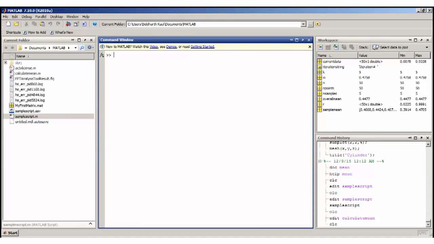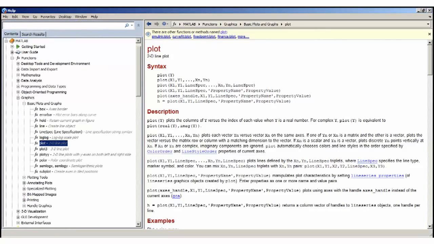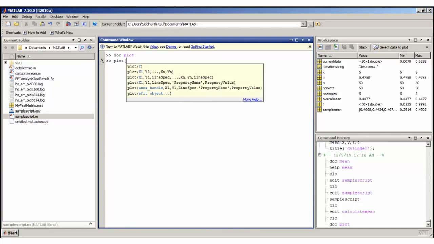There are several ways to access information from the command line. We can open the function documentation in a separate window using the doc command. We can display function hints, that is the syntax portion of the function documentation, in the command window by pausing after we type the open parenthesis for the function input arguments.